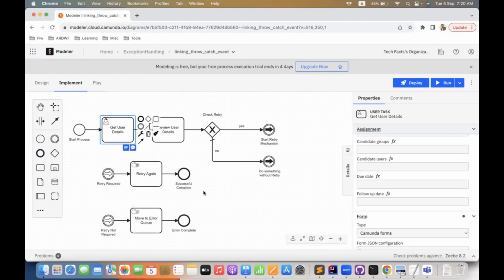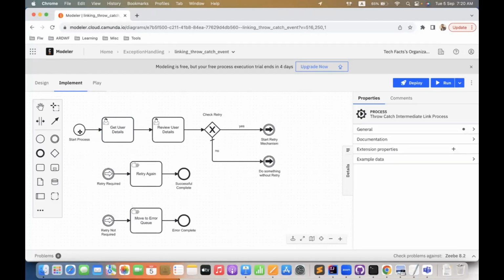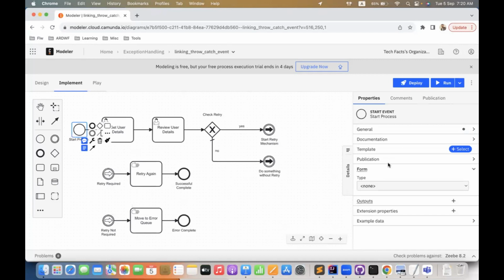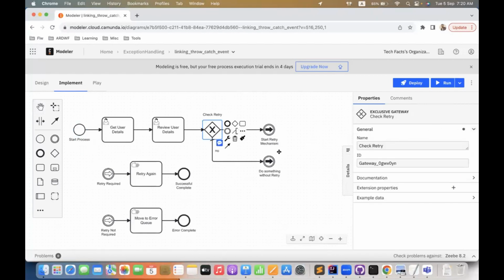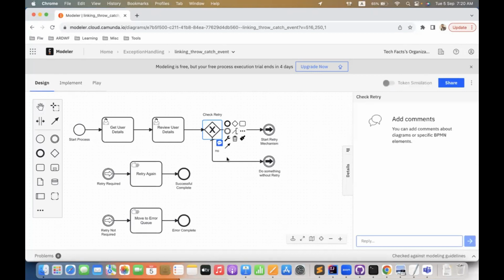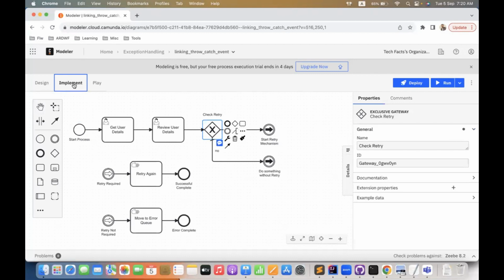And when you drag and drop any element and click on it, the properties section will change. If I click on the gateway, the properties section on the right hand side will change. That's where the implementation phase comes in. Non-technical users, product owners, or business analysts can use the design phase, and the implementation phase is something developers have to implement, meaning how it has to be executed. That is called the implementation phase.